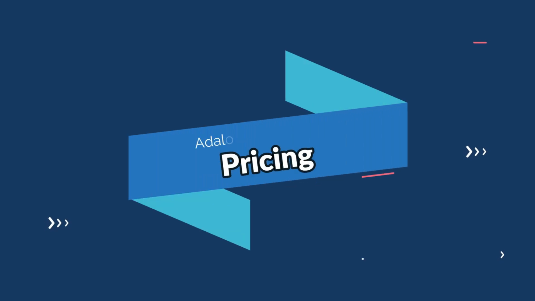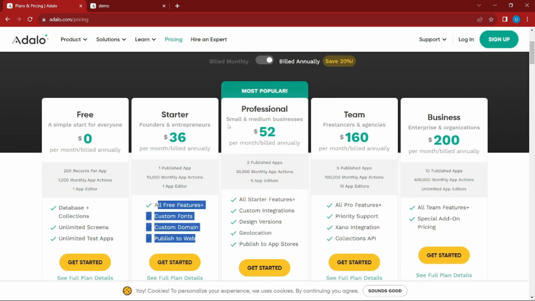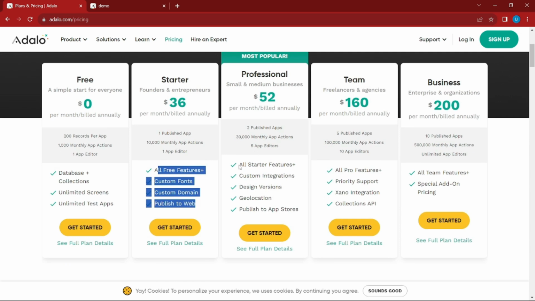So if we talk about the pricing of Adalo as well, first of all, obviously we have the free version, then we have the starter, which is $36 per month, in which you'll get all those features. Then we have the professional one, okay? Which is $50 per month, billed annually. Over here, you'll get all starter features. You'll get custom integration, design versions, geolocation, and publish to app stores as well.